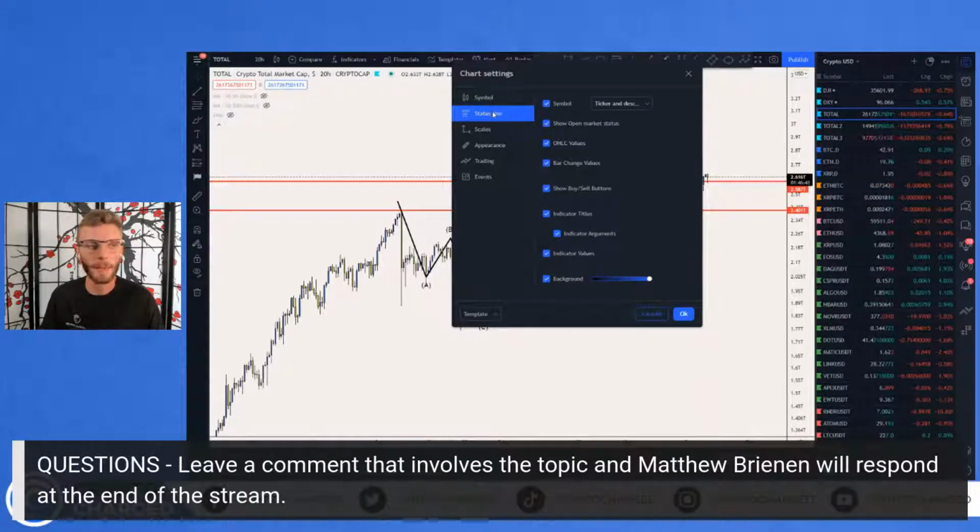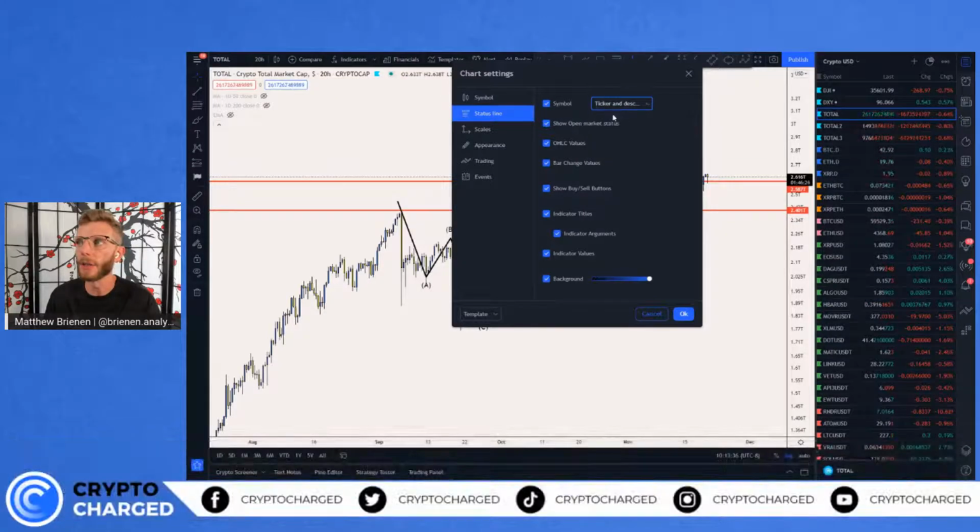For status lines, this is going to be right underneath symbol here. We're still in the same settings menu. Nothing's changed. The symbol, I want the ticker and the description. So if you see up here on the left side, see where it says total crypto market cap, 20-hour crypto cap. And we're going to go ahead and be able to see everything that's listed here. If I select just ticker, it's not going to show me the exchange, and it's not going to show me a whole bunch of information.